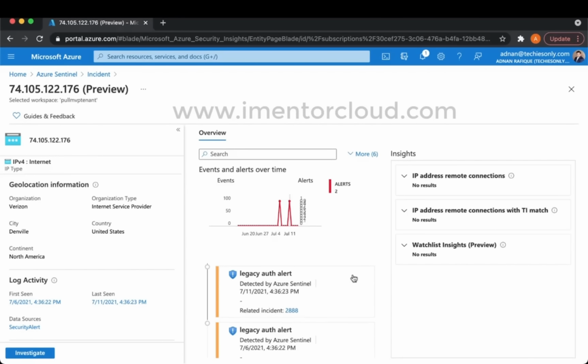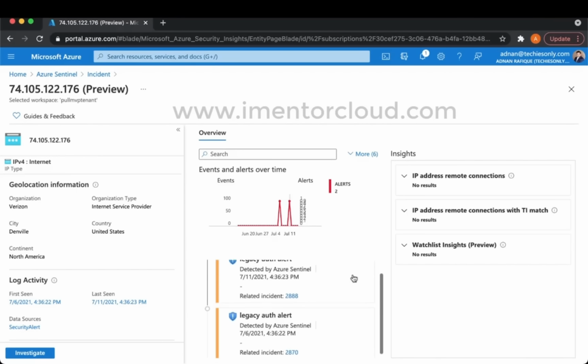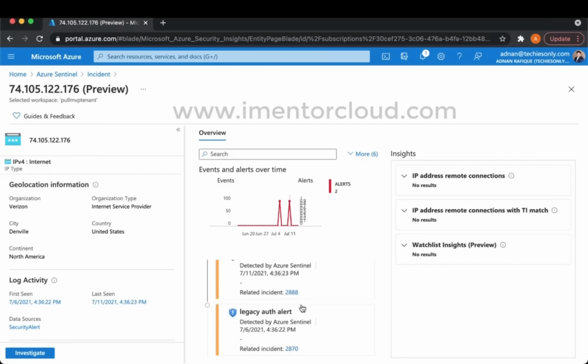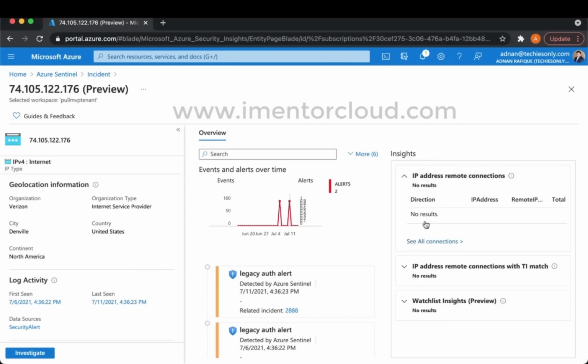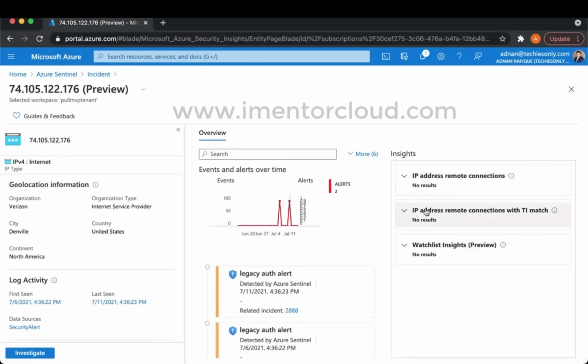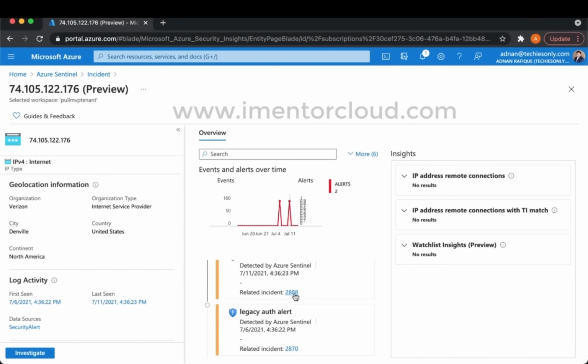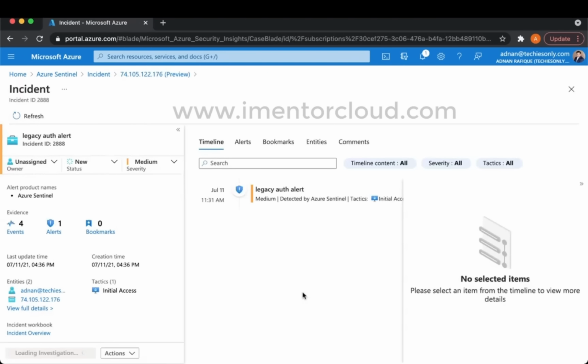Here, when I clicked on this, the 74 seems to be a known IP address, but the authentication was detected at this time. The incident number, as you can see, shows that if there is any outbound connection to this IP, it's all clear. Connection with T1 and all that is not there. So let's take a look and see if there is any good information available.